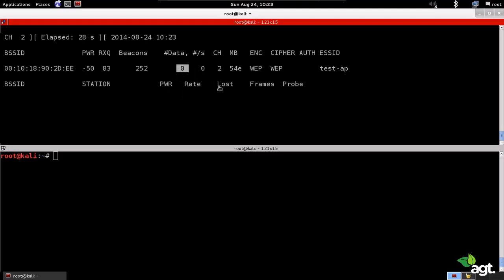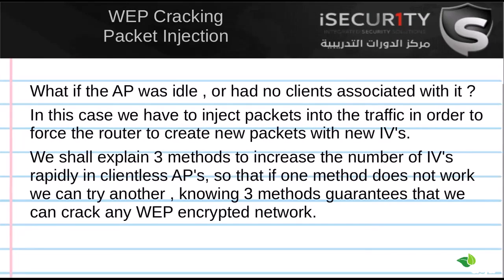So what we can do is we can inject packets into the traffic. When we inject packets into the traffic, we can force the AP to create new packets with new IVs in them. We capture that IV and we do that again. That's the basic idea of what we're gonna do. We're gonna explain 3 methods of doing this. We're gonna explain them in detail in the next videos. So for now, we're just having a quick look at how packet injection is gonna work.